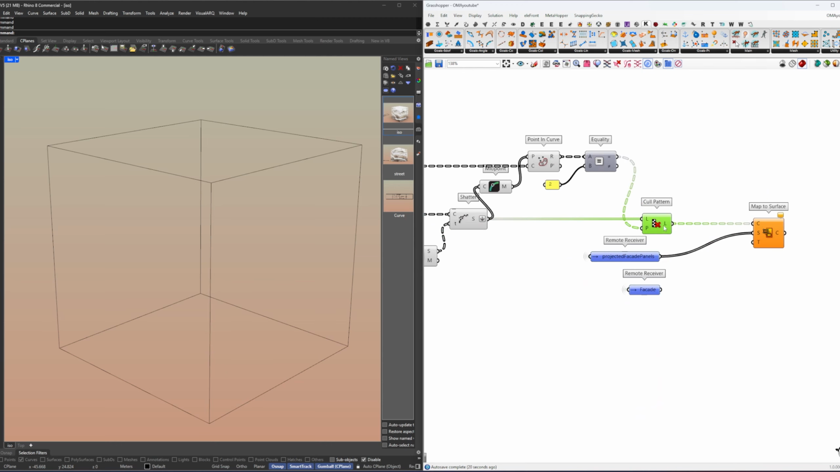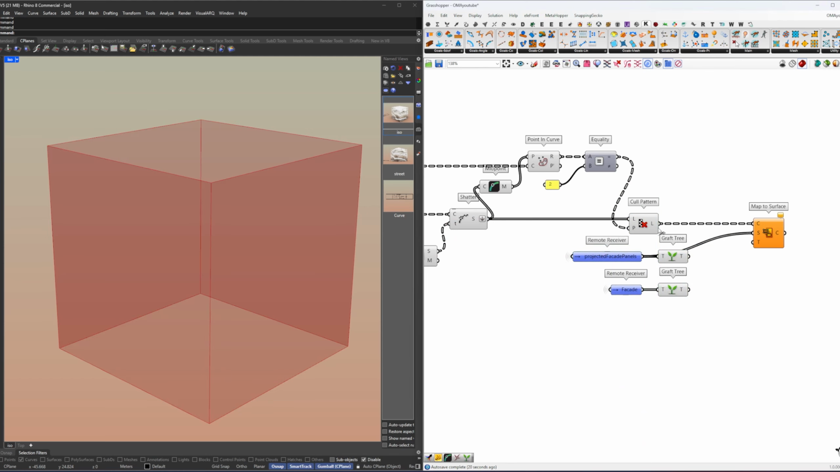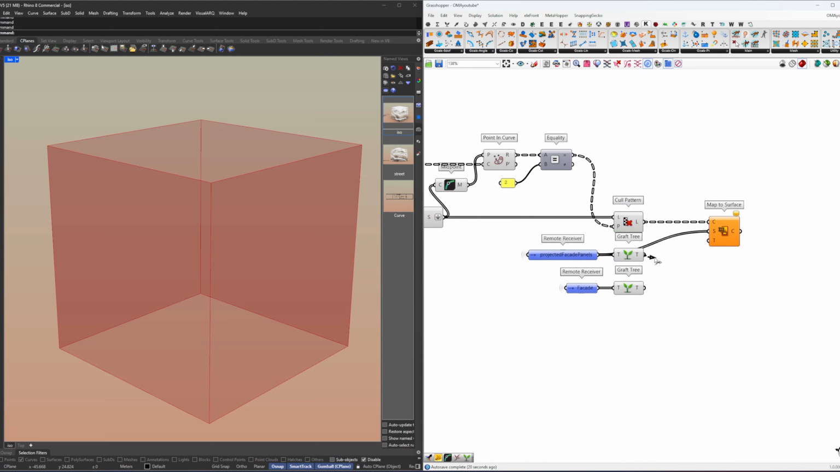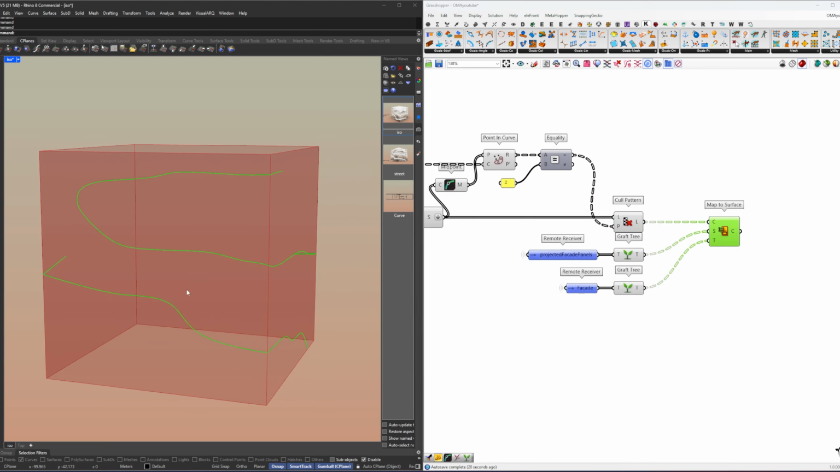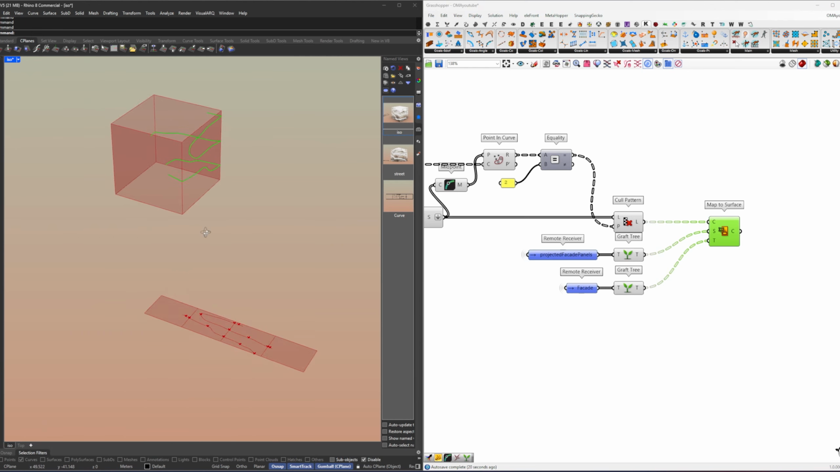But since this is grafted per elevation, we need to do the same for these 2, because we need to have an equal amount of data branches. So let's see, this is the source and this is the target. And it works perfectly. And so these now are mapped.